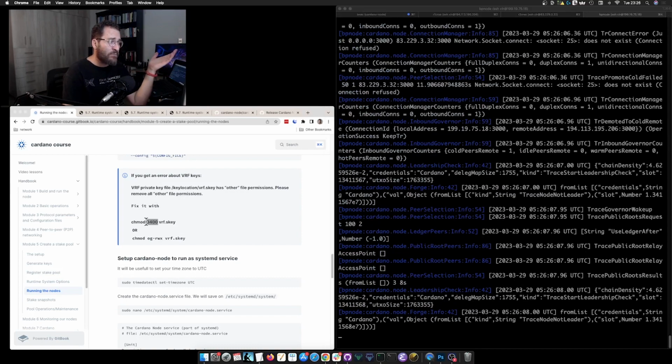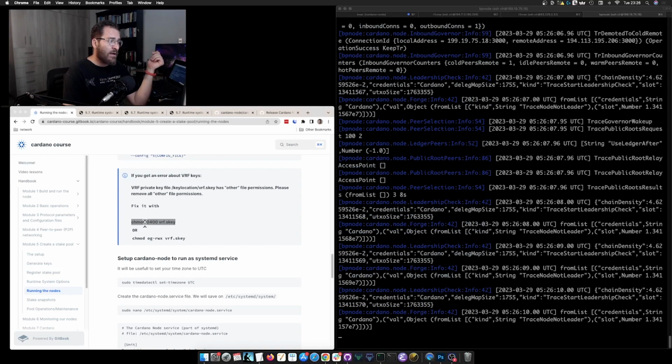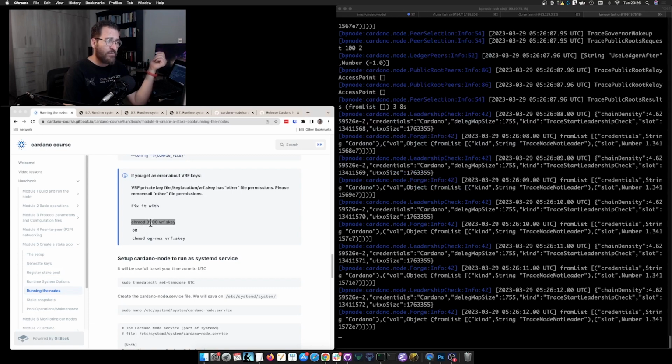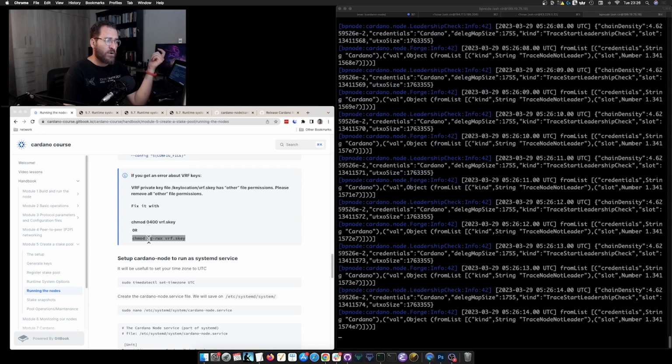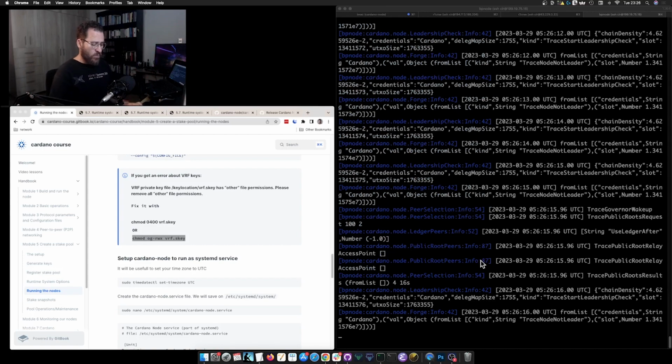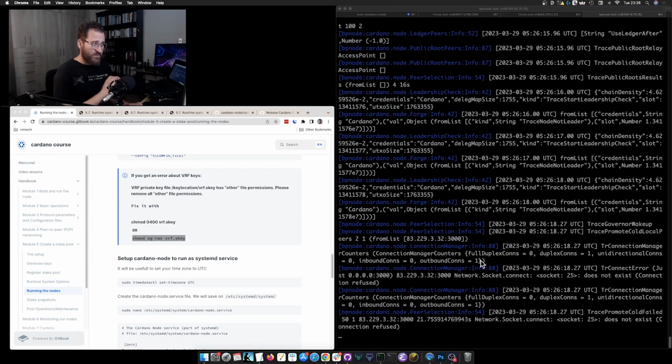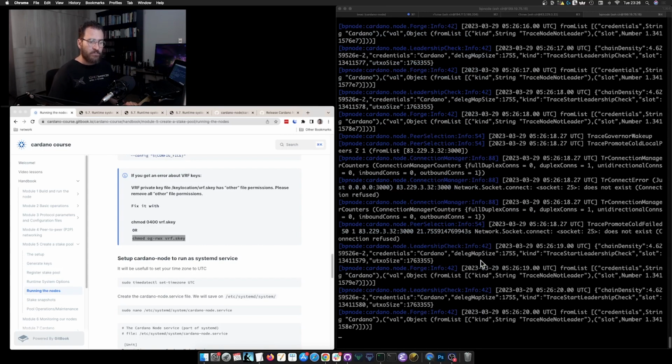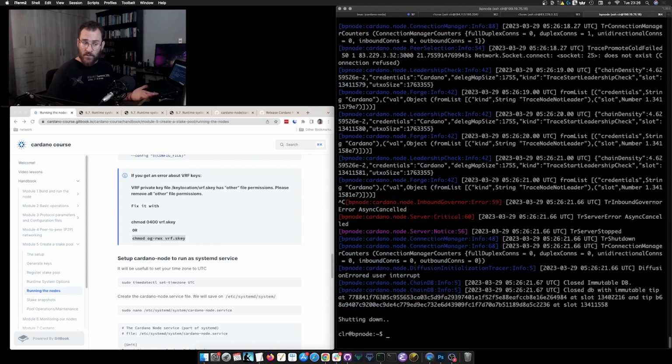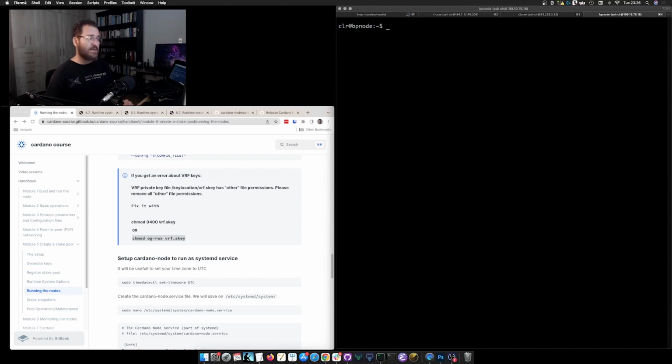And you can fix that by changing the permissions to 0400 or with these other commands. Any of those will work and will give you the proper permission for the BRF key. I had that before, so I had already fixed it, but just to let you know that this may happen.